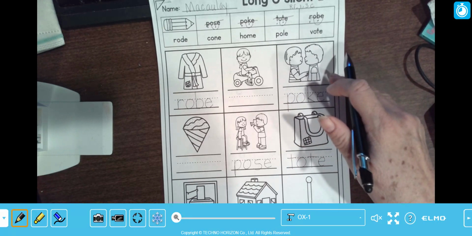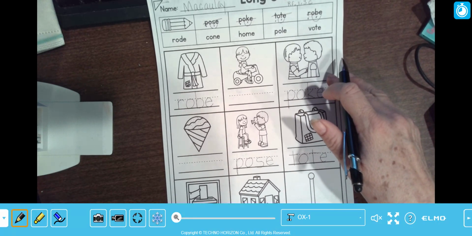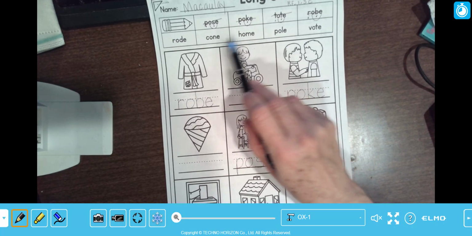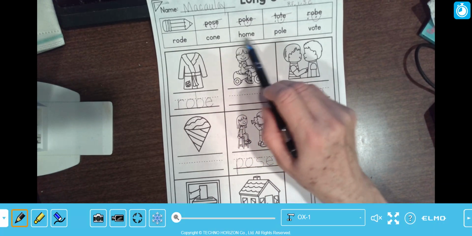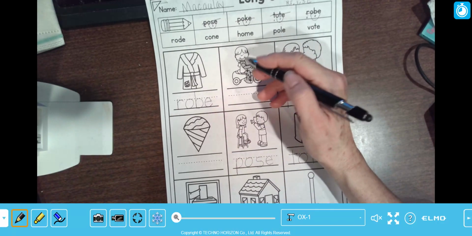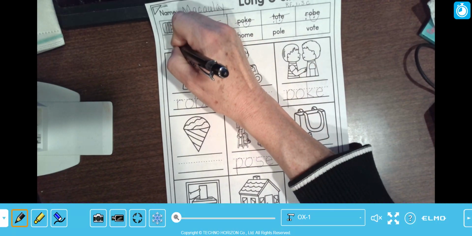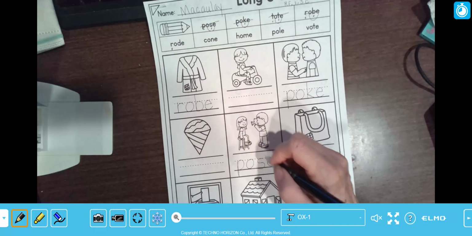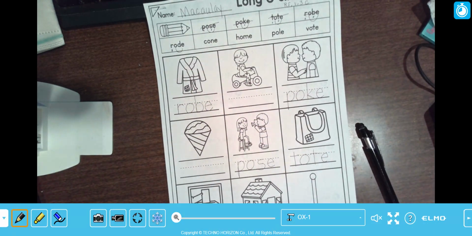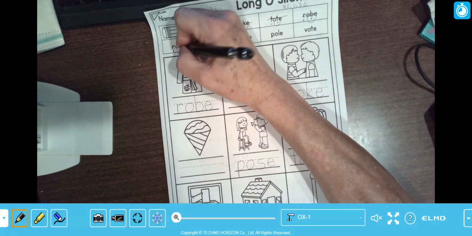So I'm going to skip this one and this one because I think that you can figure these two out on your own, but we're going to do this one, okay? So this one begins with a R, which is a R sound. And then the long O, silent E together, which is the O sound. And then the D, which is a D sound.